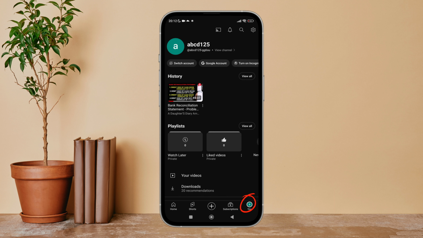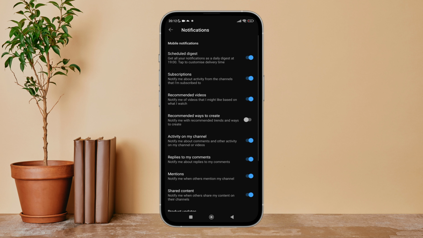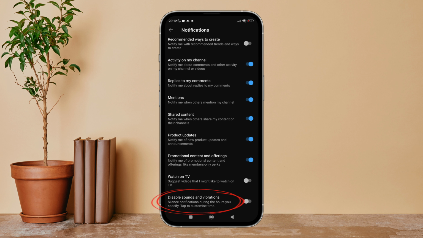Then tap on the profile icon. Next, tap on settings. After that, tap on notifications. Then scroll until you find disable sounds and vibrations. Then turn it on by tapping on it. So this is how you can disable sounds and vibrations on YouTube.